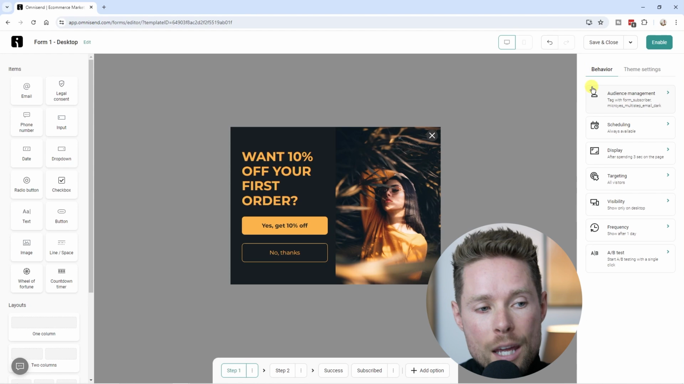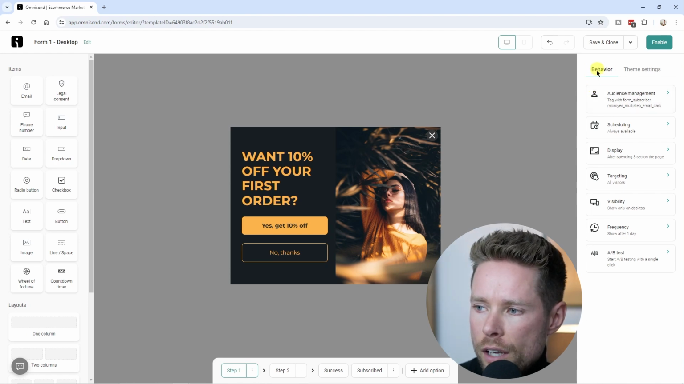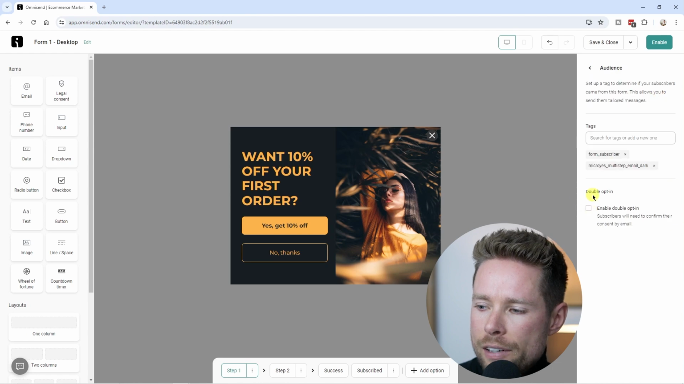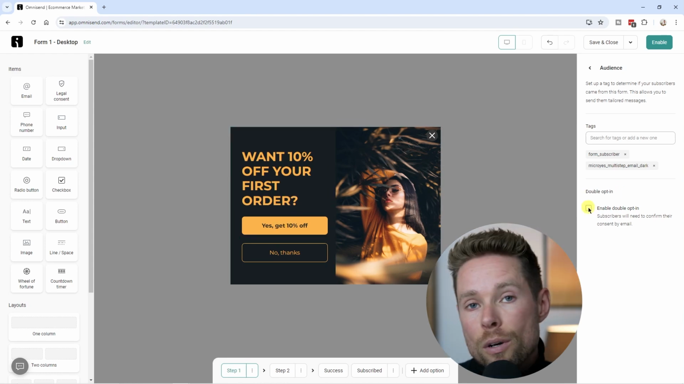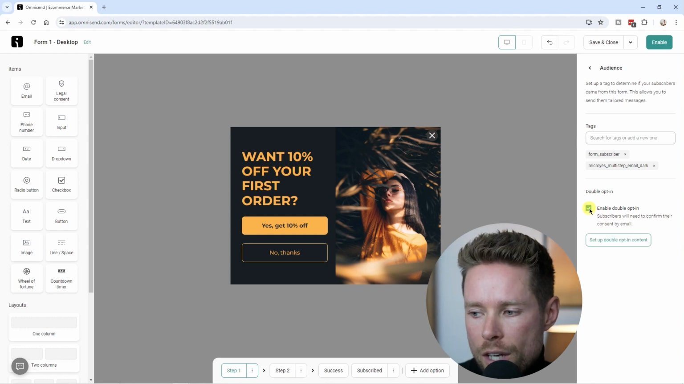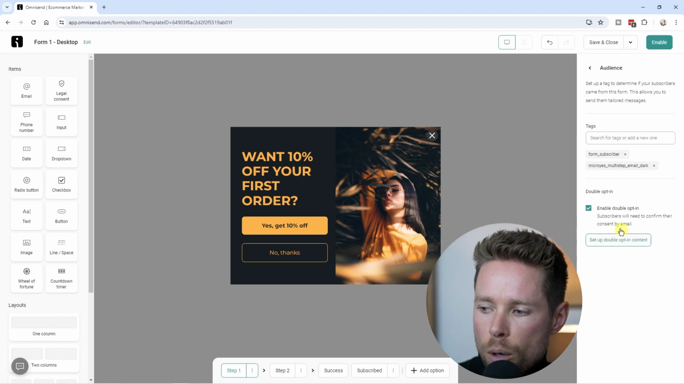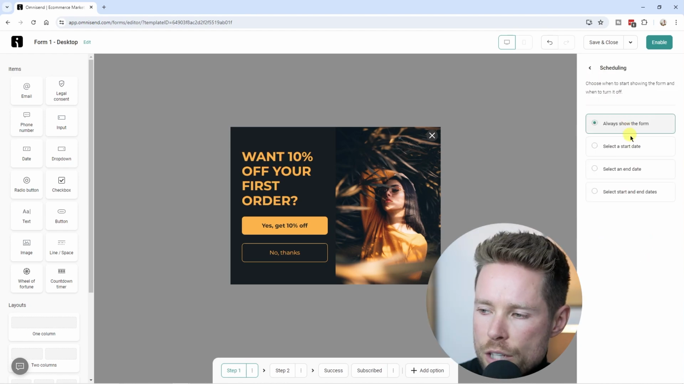Then if you want to enable the double opt-in feature, you can do that as well over at behavior, and then audience management. If you click on it, here you can see the double opt-in. So it is disabled by default. So if someone opts in through this form, they will be immediately subscribed. If you want to enable the double opt-in feature, you can do that by checking this box, and then you can set up the double opt-in content. In this case, we are not going to do that. Then over here we have a scheduling feature.